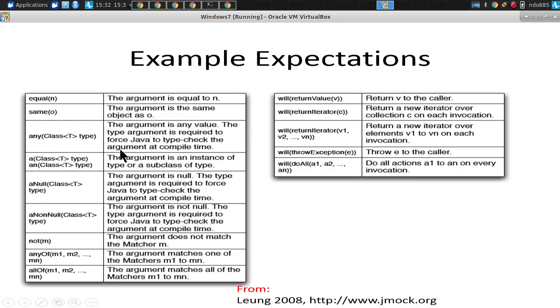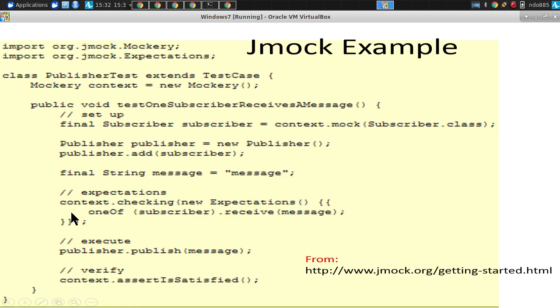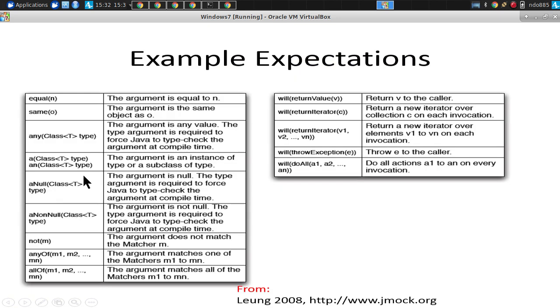It allows it to say, okay, the argument is some value of a certain kind. I think this one here is used in that previous one. It's not one shown. You can say that, okay, this given instance is not null. So you could say this value passed to the mock is not null, or that it returns a certain value, in which case it will return a value to the caller equal to a certain value here. Or it will return an iterator, for example.